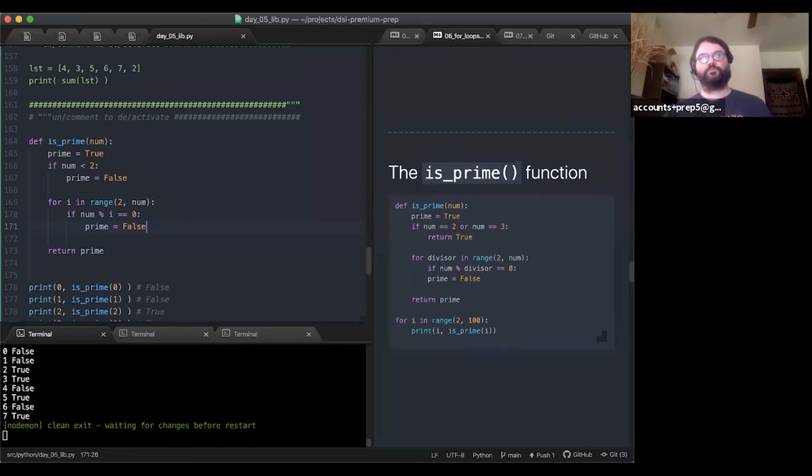But what this is going to do is check 9 divided by 2 is not equal to 0, or doesn't have a remainder of 0. 9 divided by 3 does have a remainder of 0. So we set prime equal to false. And then this code is going to check the next number, if 9 over 4 has a remainder of 0, which it doesn't. But it's going to check all the other numbers, and we can avoid that by using the break keyword.